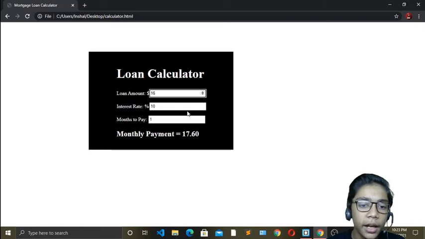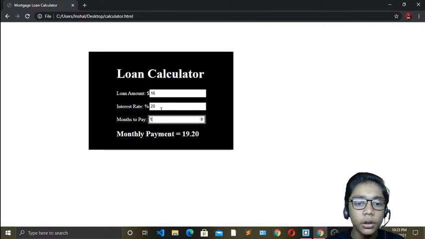You can see that our interest rate is also, if I take it to 20, now our amount has gone to a bigger one. And if I take it to 1, you can see it has gone less. Now if I take the months to pay, you can see that our amount is going less.